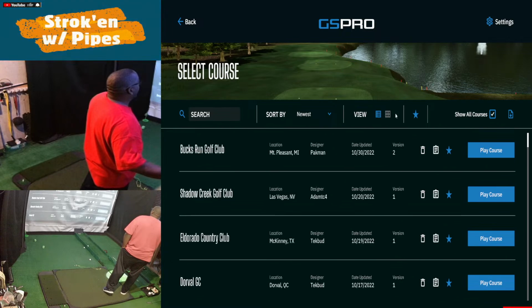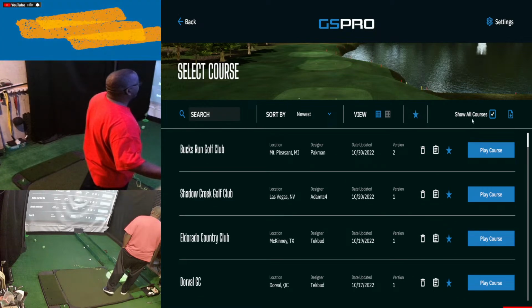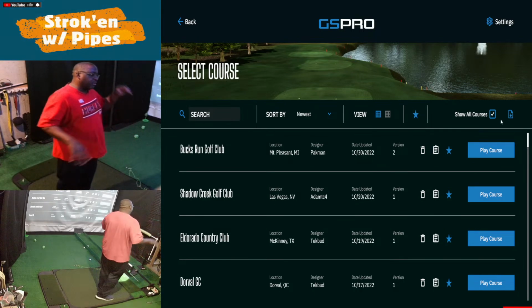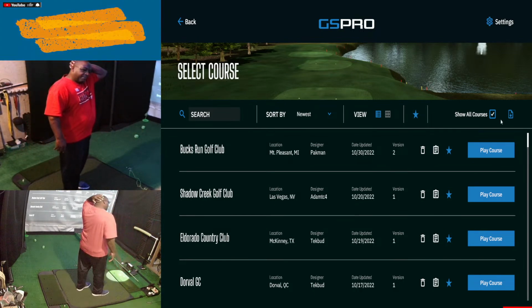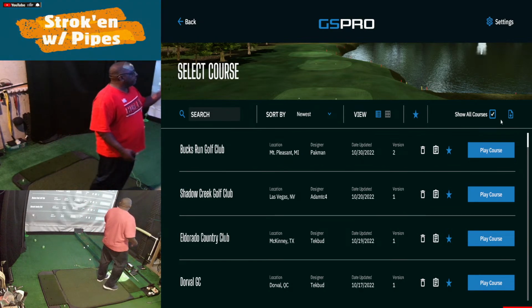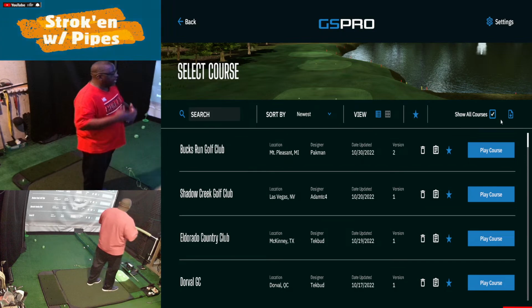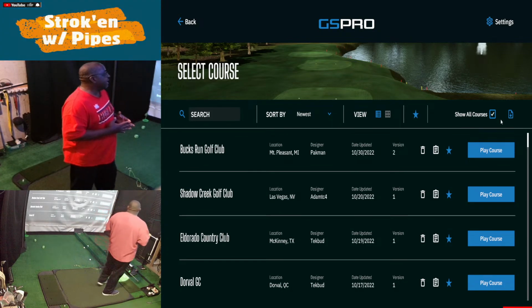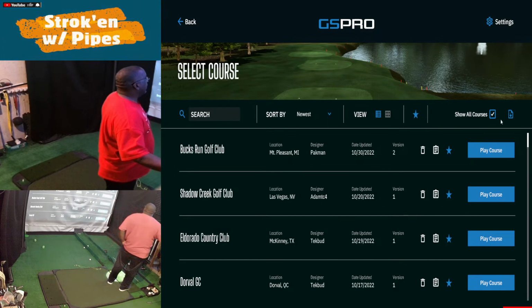That's it. And then the next thing over there, you've got show all courses. That shows all the courses that are on the internet server. Again, it will tell you if you have the course downloaded or not, and if it's not downloaded, you can also download it right from here and take that time.